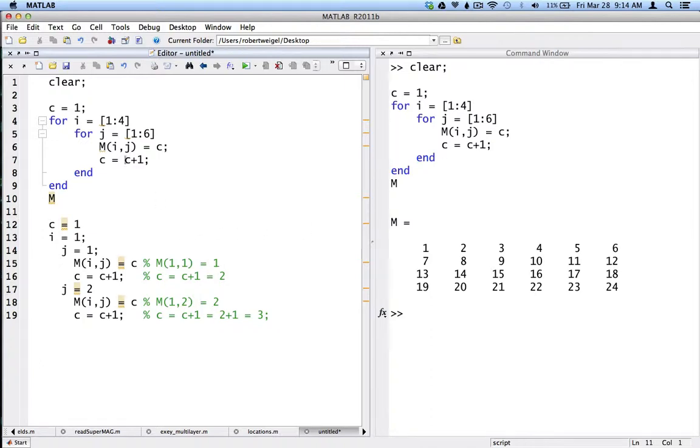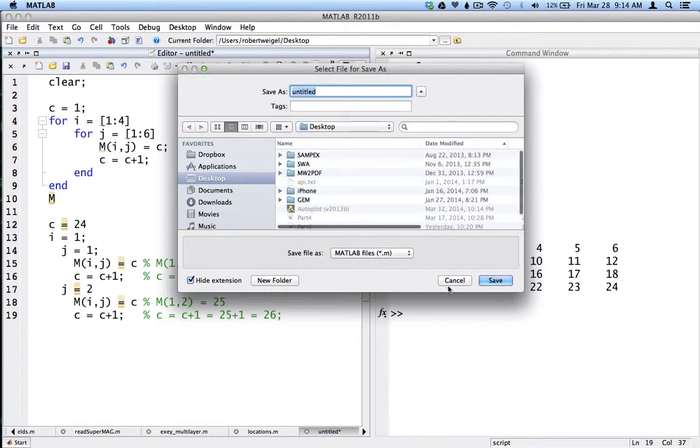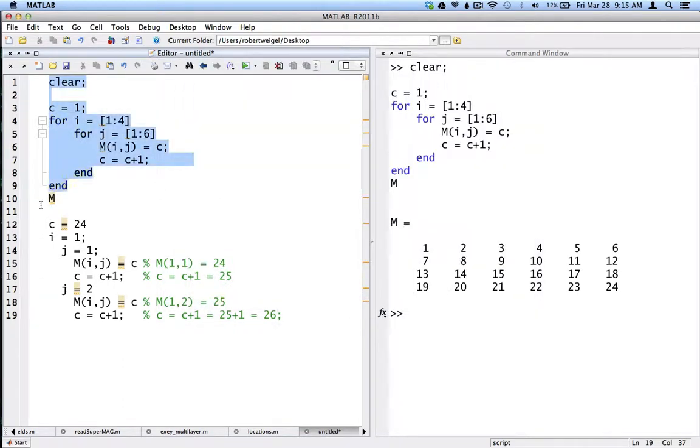Well, how do we get this first value to be 24? Well, suppose I change c to be equal to 24. So now I have 24 over here, and then this will be 25. And now c is 25, and c is 24 plus 1, or 25 plus 1, which is equal to 26. So row 1, column 1 is 24, row 1, column 2 is 25. So it looks like it's counting upwards, which is not quite what we wanted.